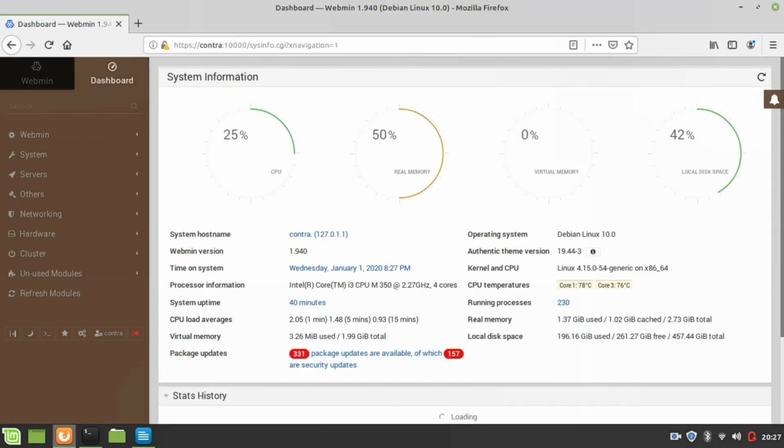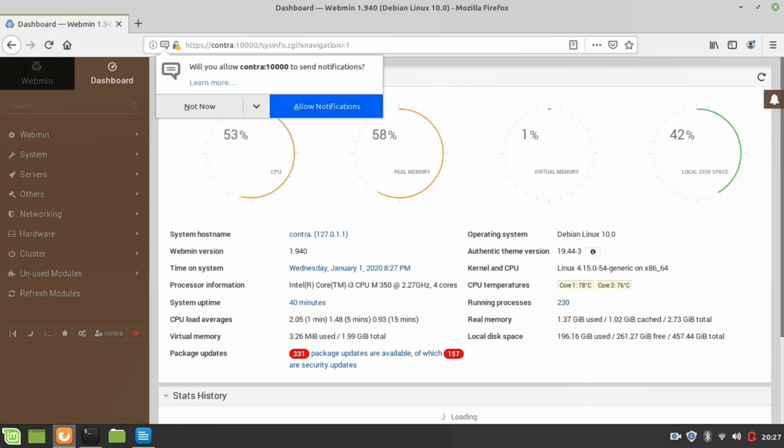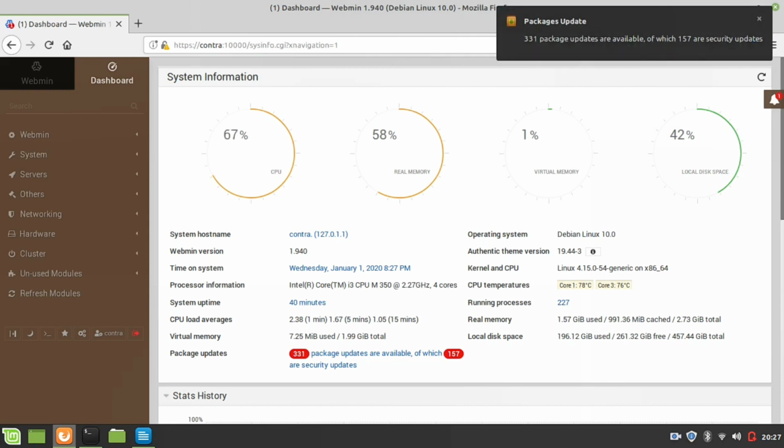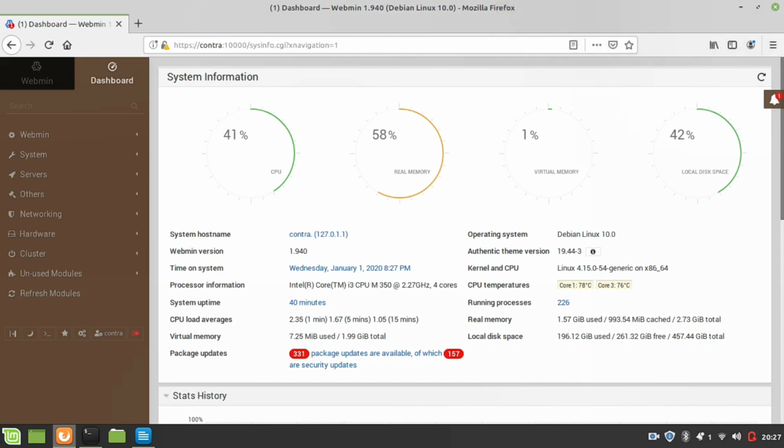Initially it will, yeah, you can see the console. You can enable this notification also. If you enable this notification, if any update is available, it will come on that desktop itself. It shows how much CPU, real memory, and virtual memory my laptop is currently using, all the stuff, here on the dashboard. This is Webmin.